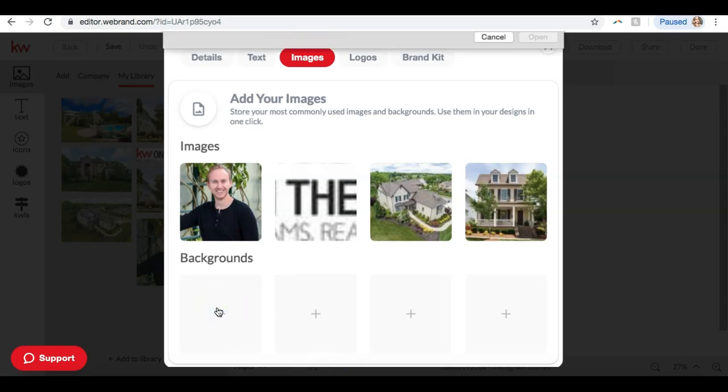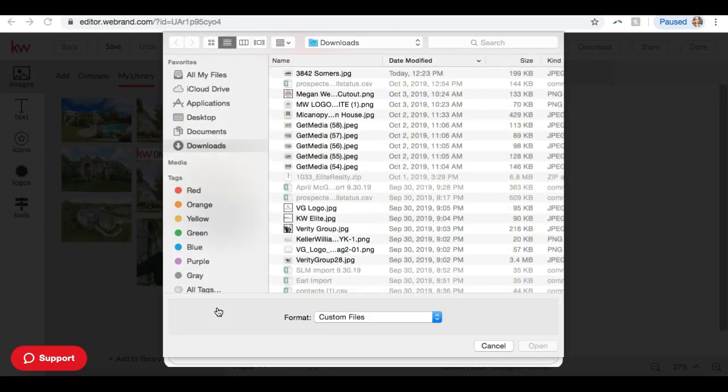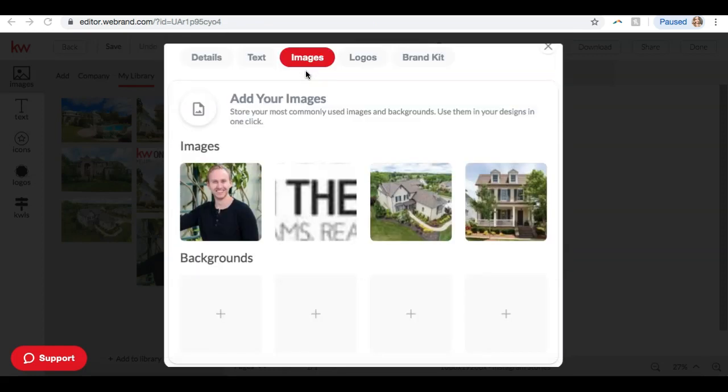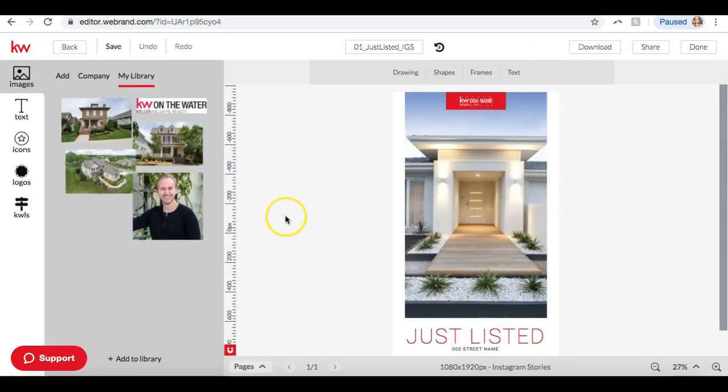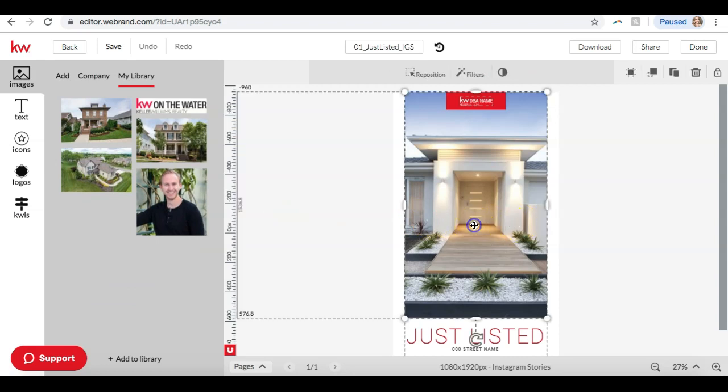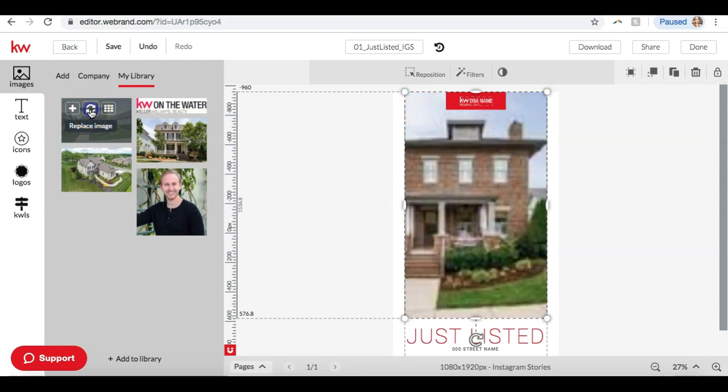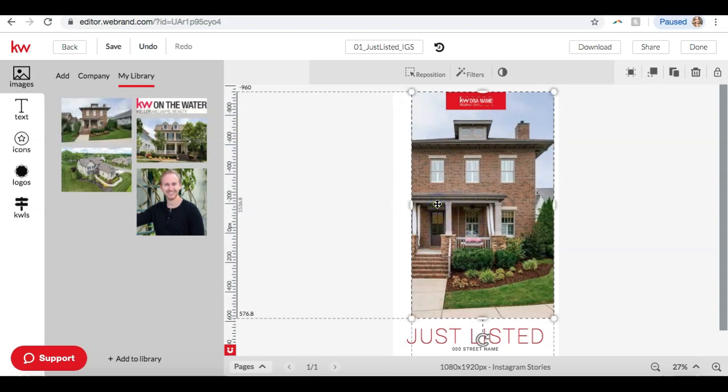So I'll click on that. And again, I'm going to select my image from my computer. And now it's been added to my library. So I'm going to exit out of this. If I wanted to change out this photo, what I'll do is click on that and then go over to my image. These arrows here are for replace image. When I click on that, it's going to swap it out. And then hopefully, no.